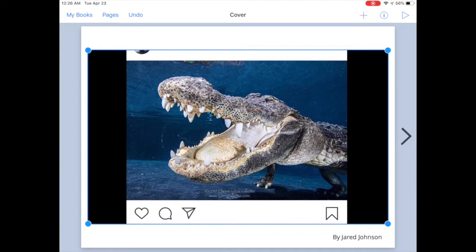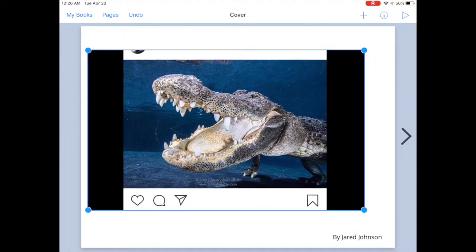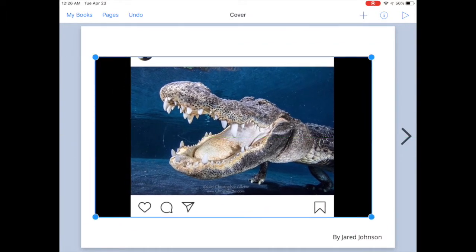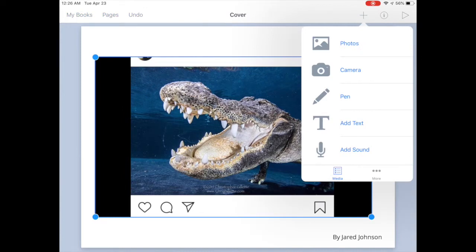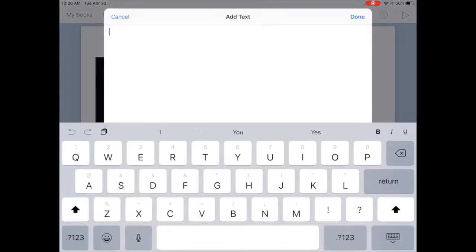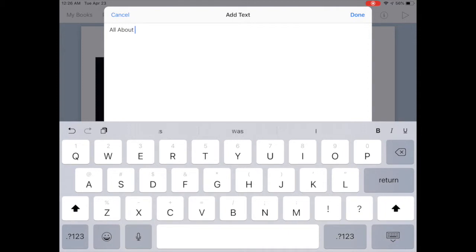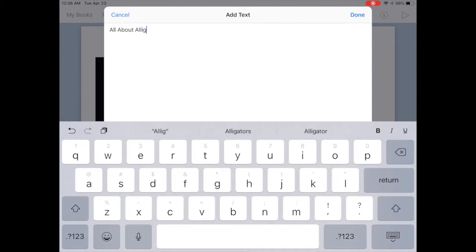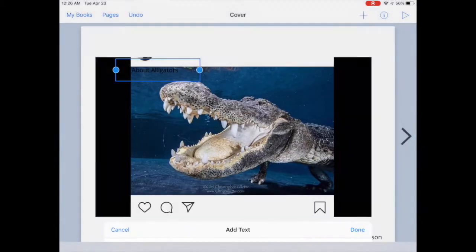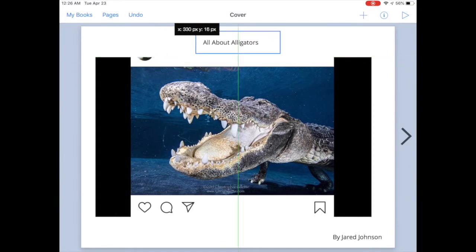My story is all about alligators, so I'm going to add in a picture of an alligator. And then back to the plus sign, and because I have sloppy handwriting, I'm not going to use the pen, but I will use text. And I click done, and I can adjust my text as needed.